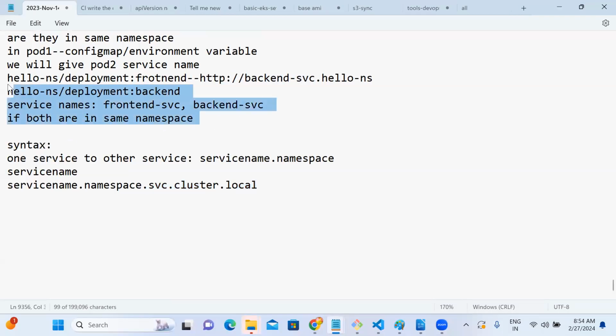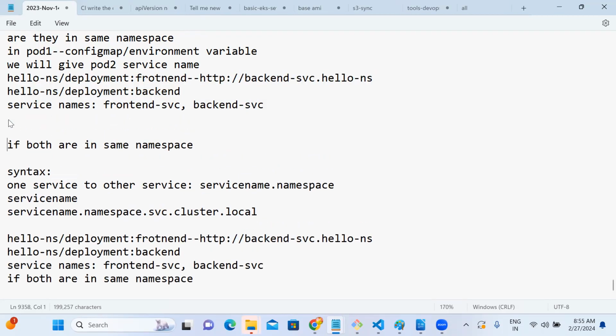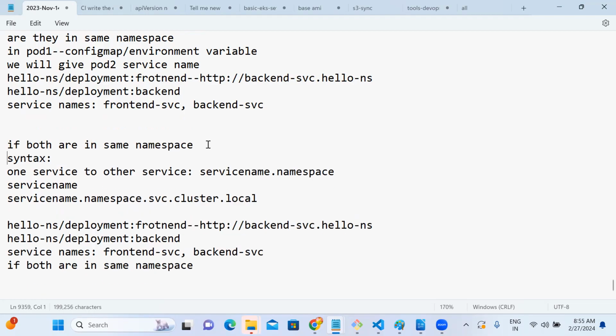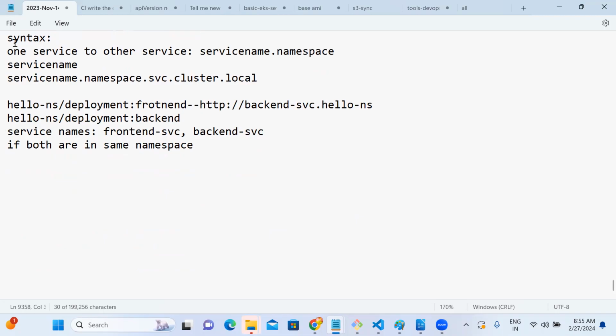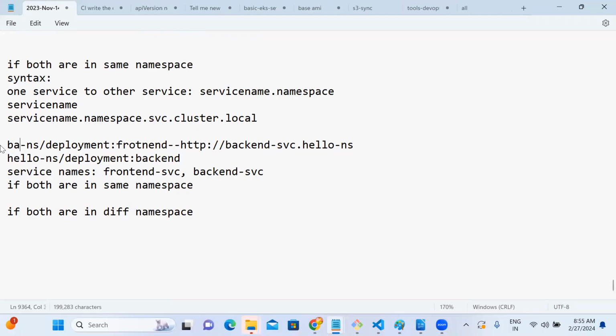Now, same example. Let me bring this one down. Now you tell me, taking the above reference, this is the syntax I had given. If both are in different namespaces, this is called frontend NS, and this is called backend NS. And the service name is backend SVC only.